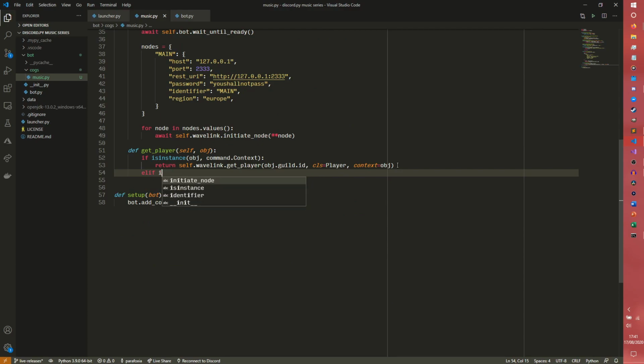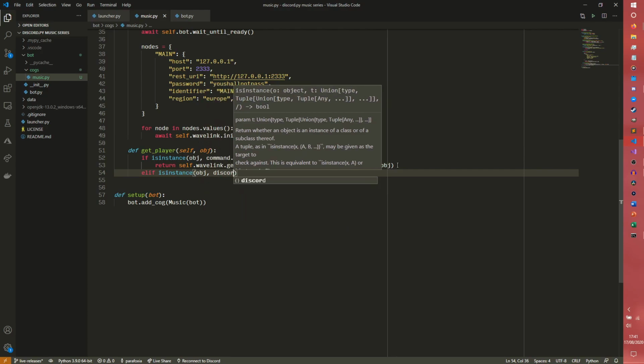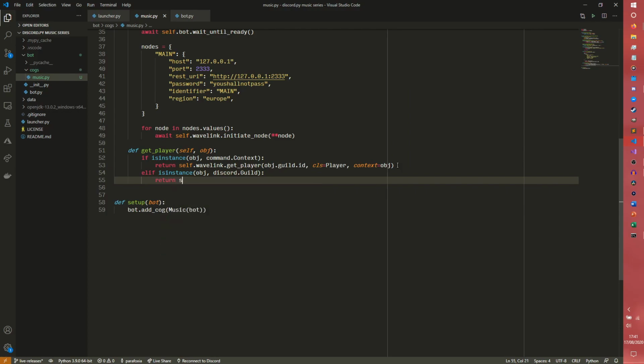So otherwise, if it's an instance of discord.Guild, then we need to return something slightly different. So we need to return self.wavelink.get_player, guild.id, class equals player, and then we don't pass the context in at all. Notice object.id, I do apologize.